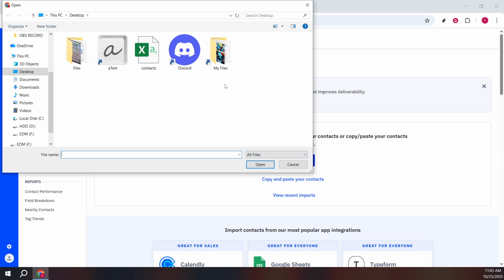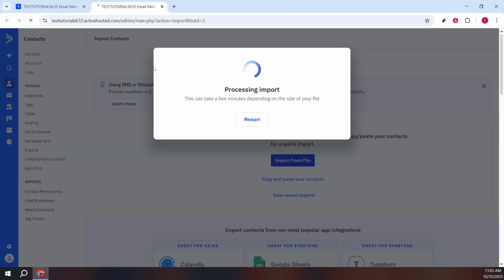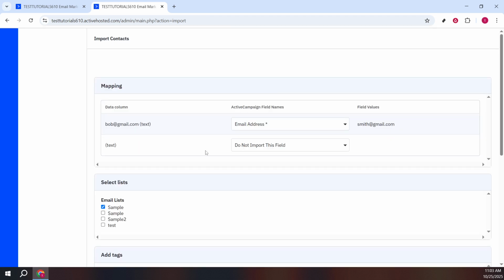Before selecting your file, make sure it's formatted correctly with all the necessary columns such as email address, first name, last name, and any other information you want to include. A well-prepared .csv file will ensure that your contacts import smoothly and without errors.